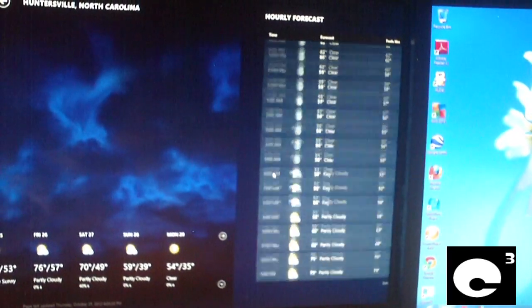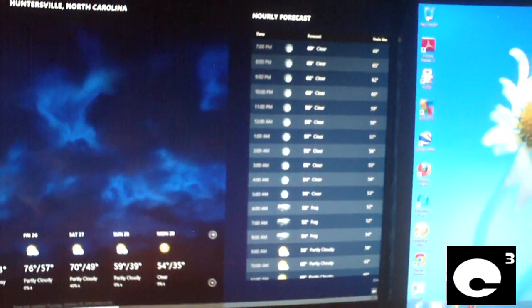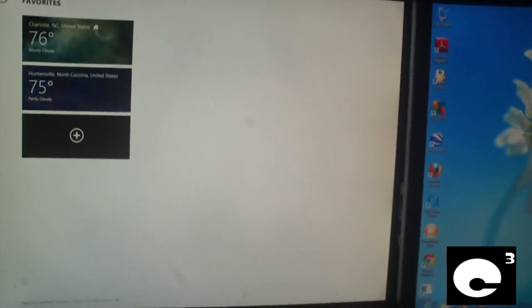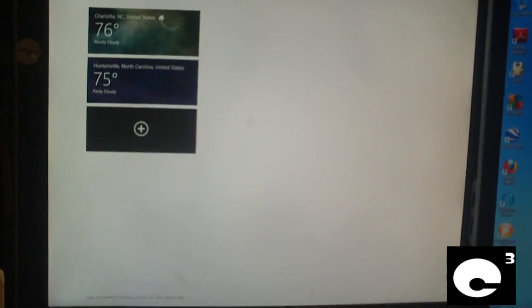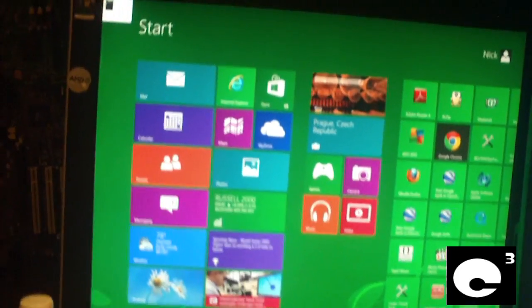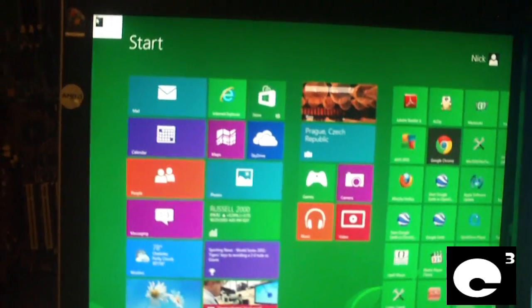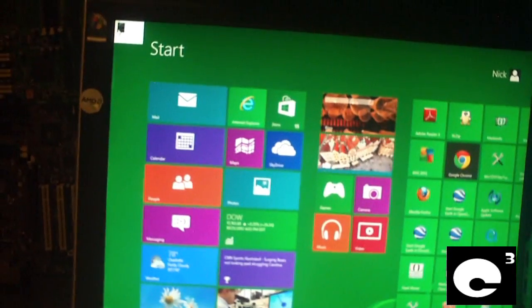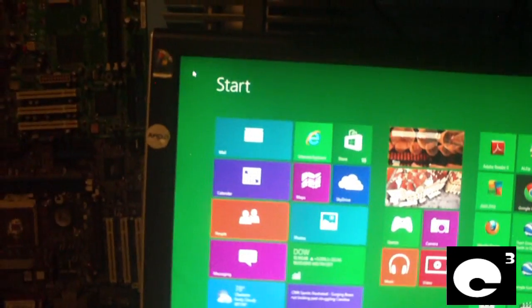I mean, the weather thing is actually pretty nice. I kind of like the weather app, but let's get out of this. Click on, go here to start, and it's funny. The only way I can think of to close an app in the Metro interface is to right click and say close after going out of it.